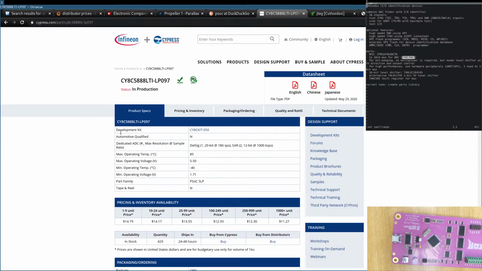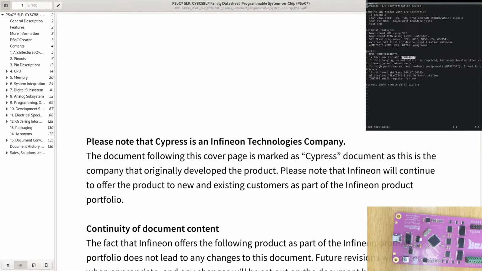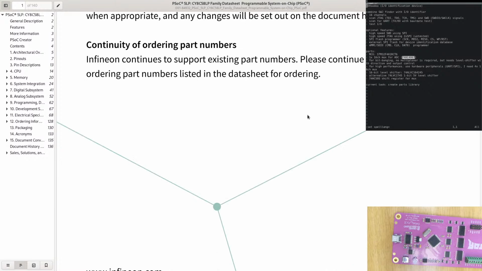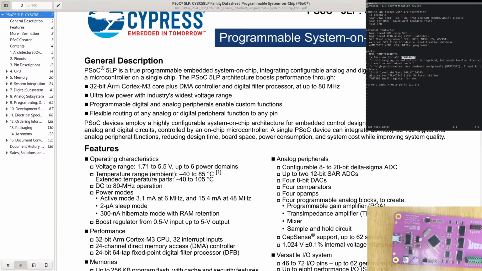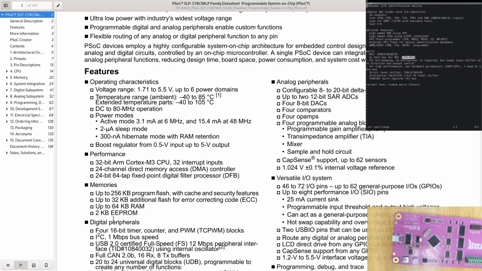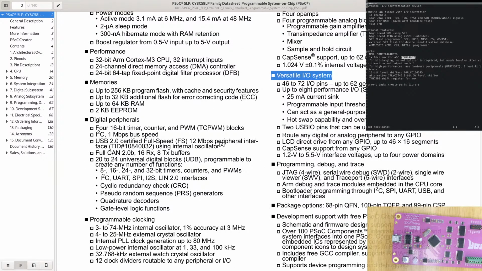Let's have a look at this data sheet. So now they were made by Cypress. Cypress has been bought off, partnered with Infineon. That's why there's Infineon branding, and here what you can see, digital peripheral. So versatile I/O system. It has digital peripheral, programmable clock.